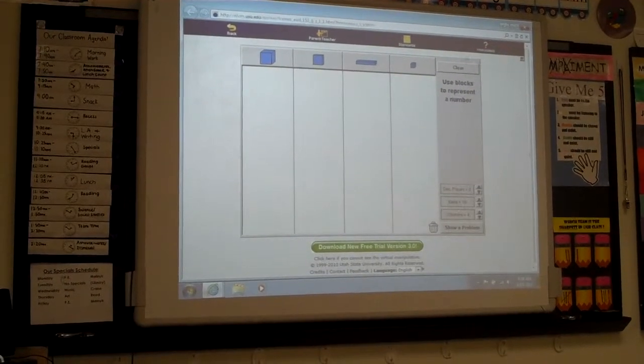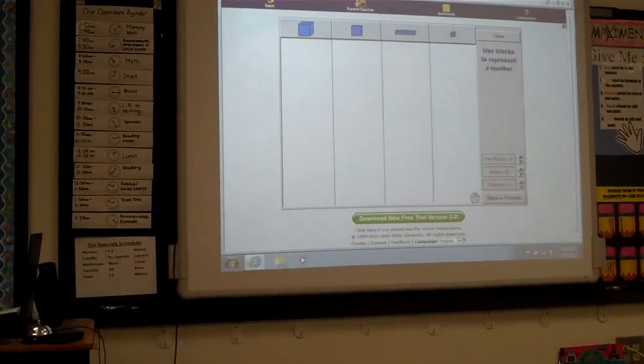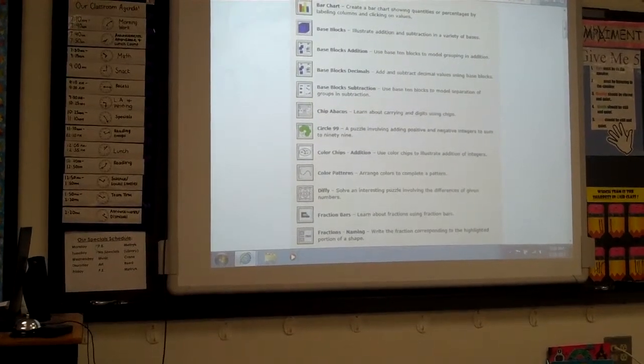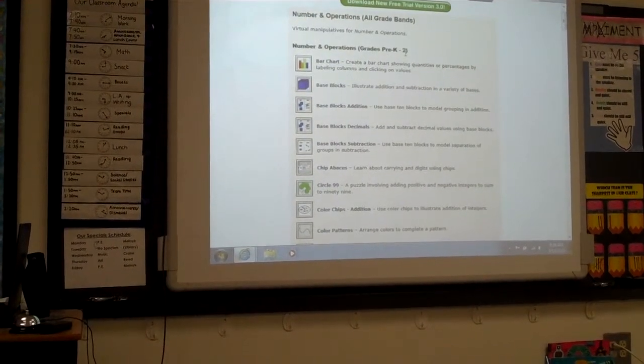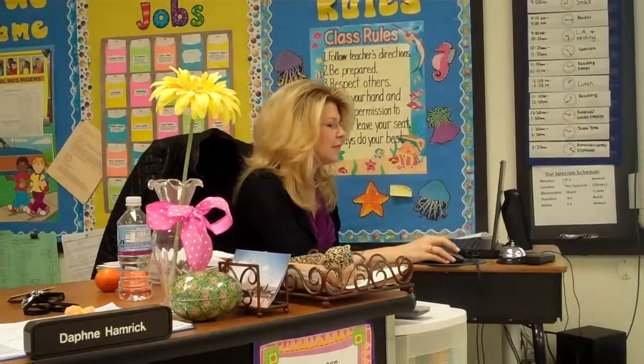So, and I think as you go up, there's going to be even more place values. Because right now I'm in the K through 2 base blocks. And it says here grades pre-K through 2. So if you went to the next section, it would probably give you 10,000s, 100,000s, and so on. So as you can see, there's so much on here. It's really neat. There's just a lot of choices.